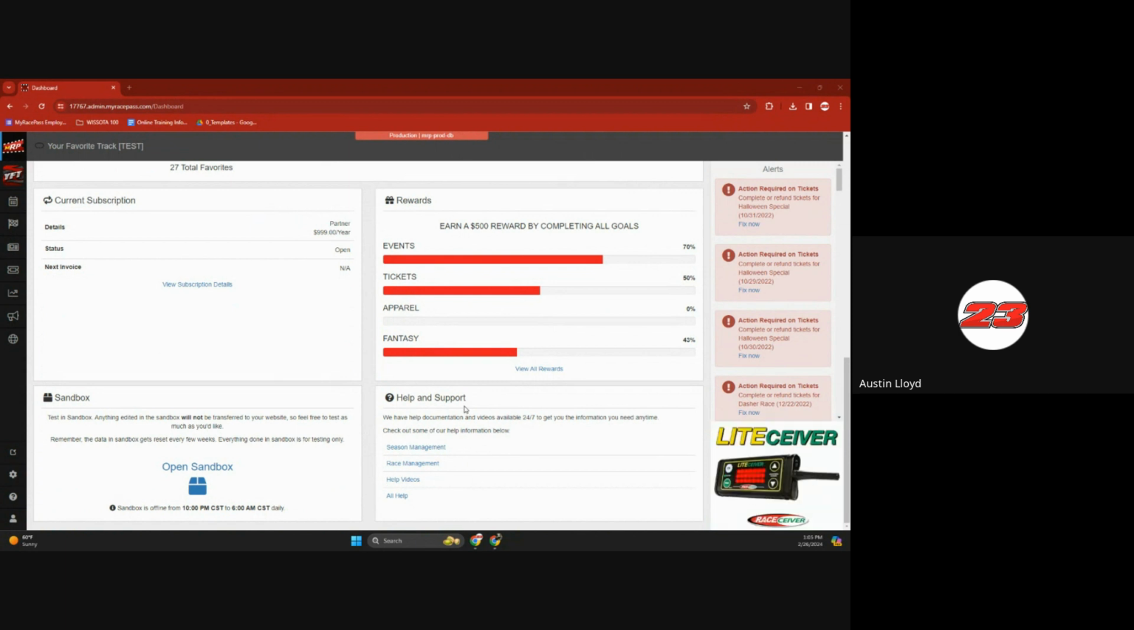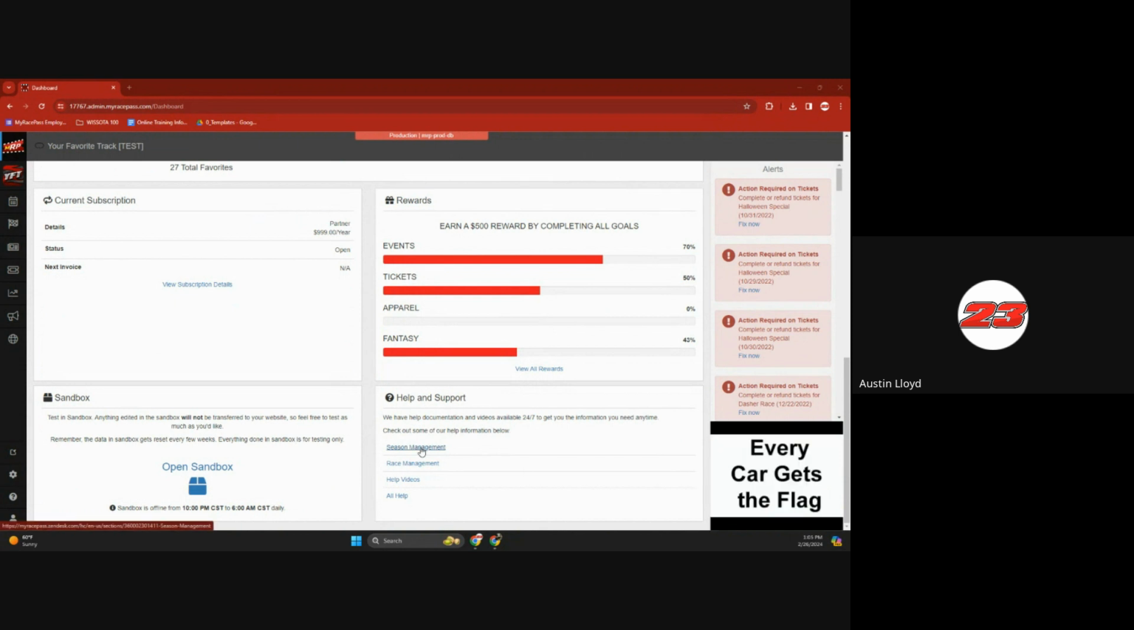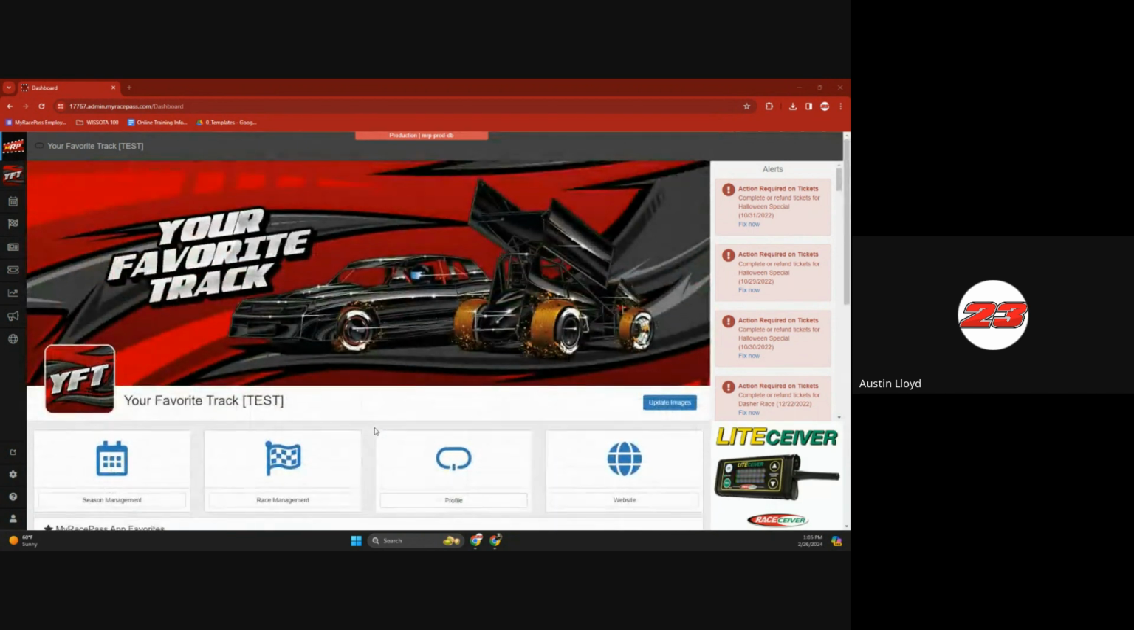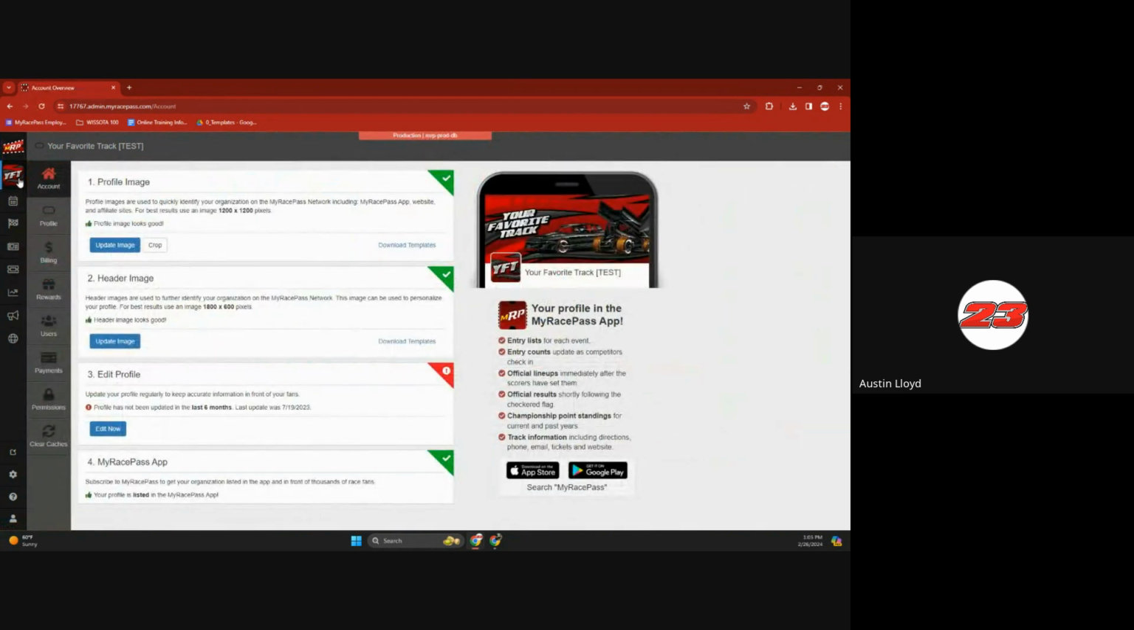And then we also have all of our support links over here, our support links for the season management section, the race management section, all the videos, those types of things as well. So that's everything on the dashboard page, or many things on the dashboard page. I'm going to jump into the profile tab next.